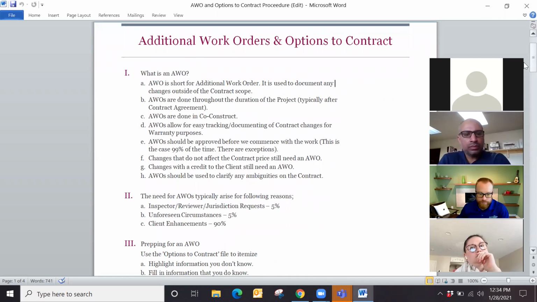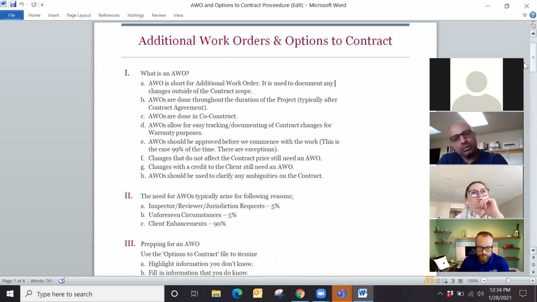So first things first, what is an AWO? Anybody? It's a change order, additional work order, what you want to call it. Yes, it's short for additional work order, same thing as a change order, same thing as an addendum, anything that is different from what is in the contract scope. We use an AWO because it documents that change. We use AWOs, as we know, throughout the duration of the project.